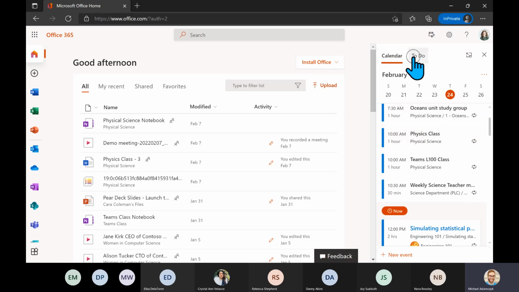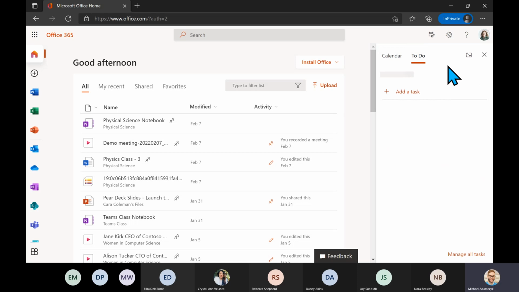I can also go to another tab at the top here, look at To Do. These are my personal tasks that I have assigned to myself here in M365, right? We can simply add tasks here to set reminders for myself. I could also access the To Do application separately, just like we could with Outlook, right? We're not going to go too deep into that in today's training session.